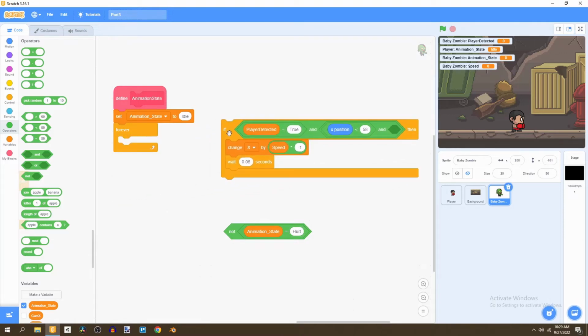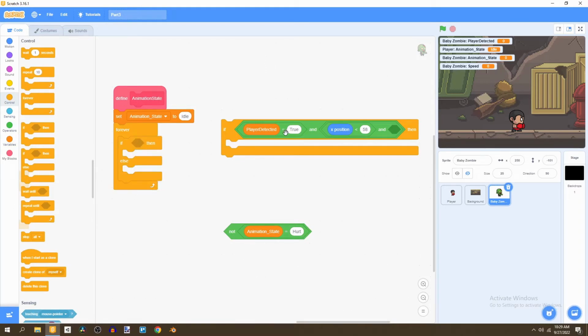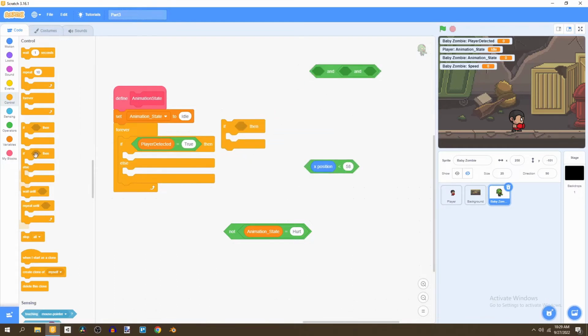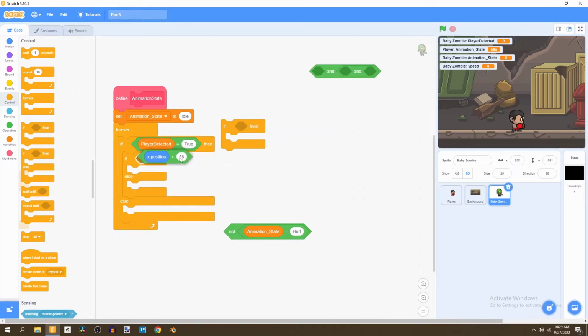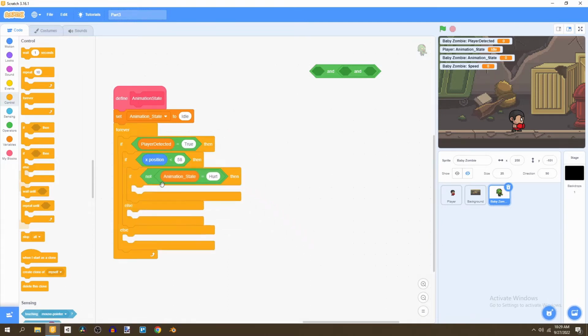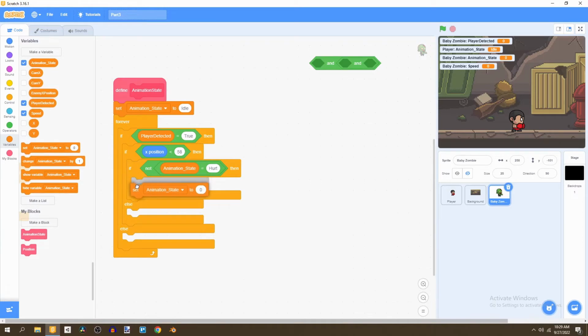Okay, now what we need to do is just get rid of this and bring in an if else statement. So looking if player detected equals true, and then we'll look if we're close enough to attack it, and then we look if our enemy is not hurt. So now that we have all the code in place, let's start putting in what we do in this condition. So if we're not hurt, then we're going to set our animation state to attack.